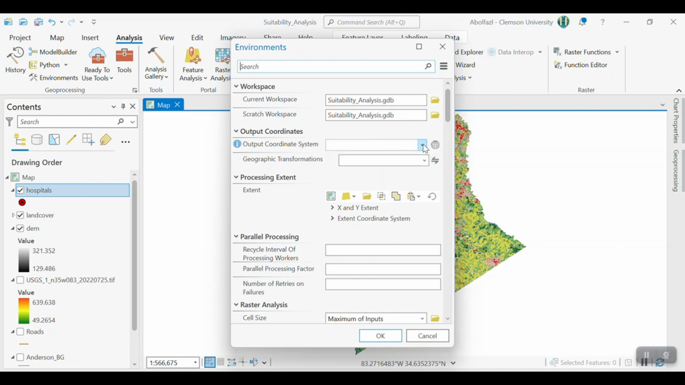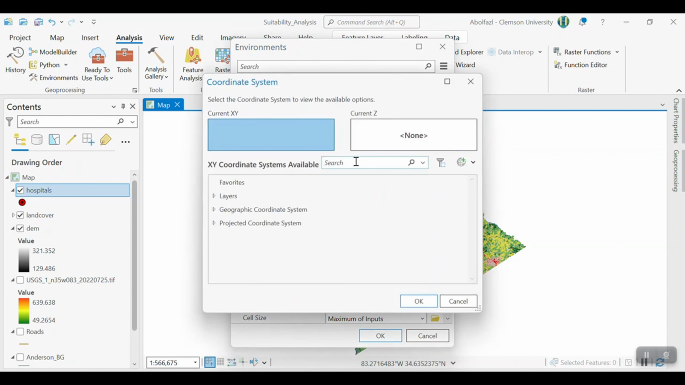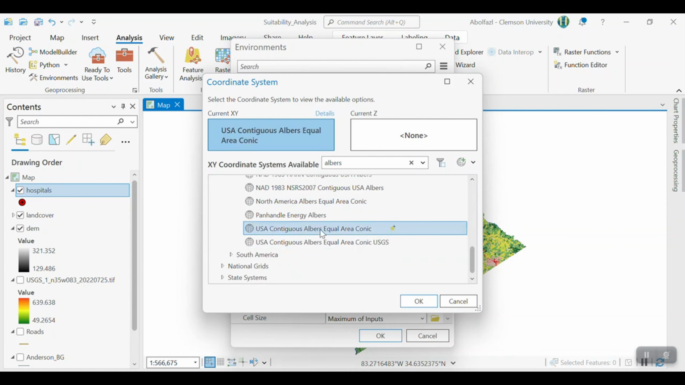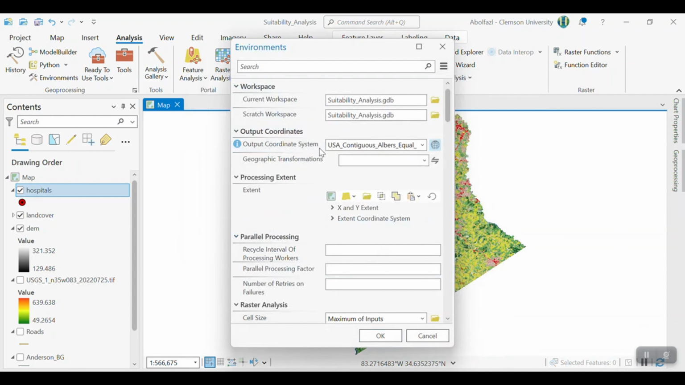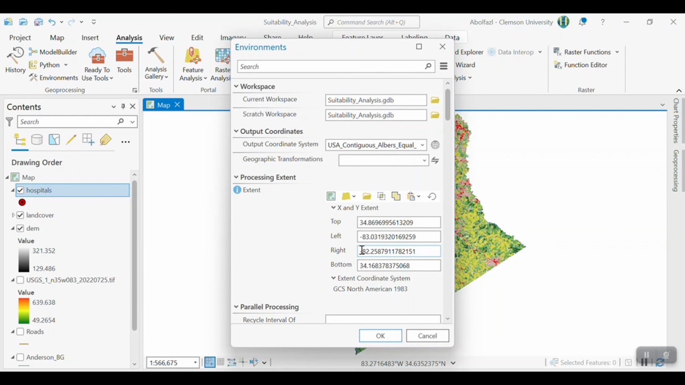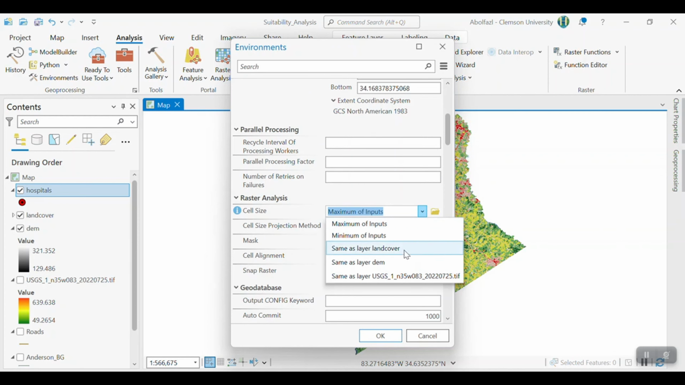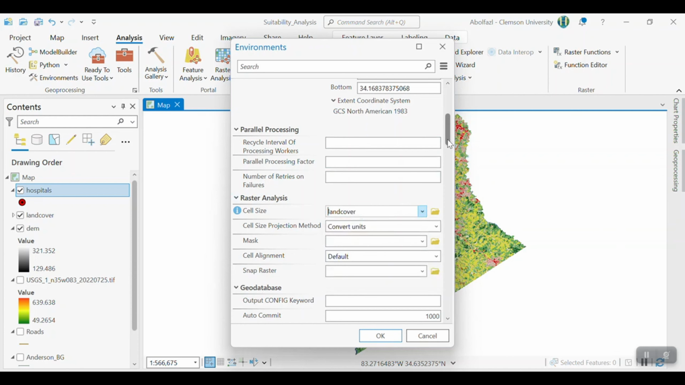So first of all, I'm going to say that the output coordinate system, I want to have the coordinate system for everything based on Albers. So projected coordinate system, continental North America, USA contiguous Albers equal area. So I'm going to use the same coordinate system for all of the analysis that I'm going to do. And the extent, I'm going to say that the extent is going to be similar to the land cover data. So I am going to select land cover. And another thing is the cell size, I'm going to have it as land cover cell size, which was 30 meter by 30 meter.